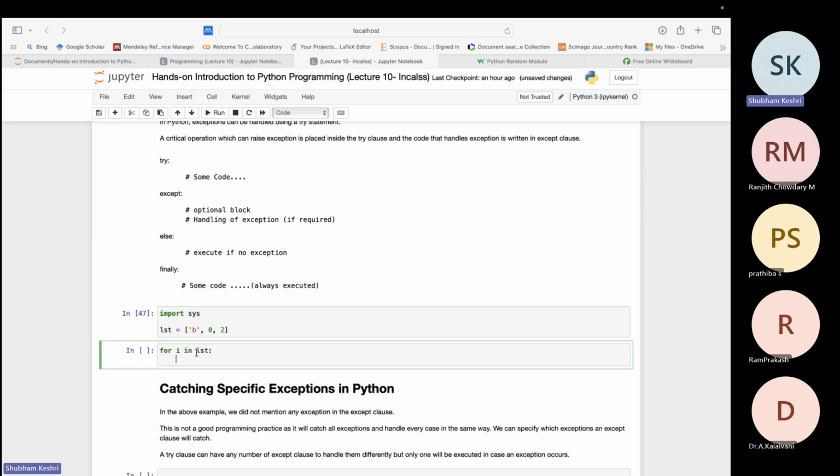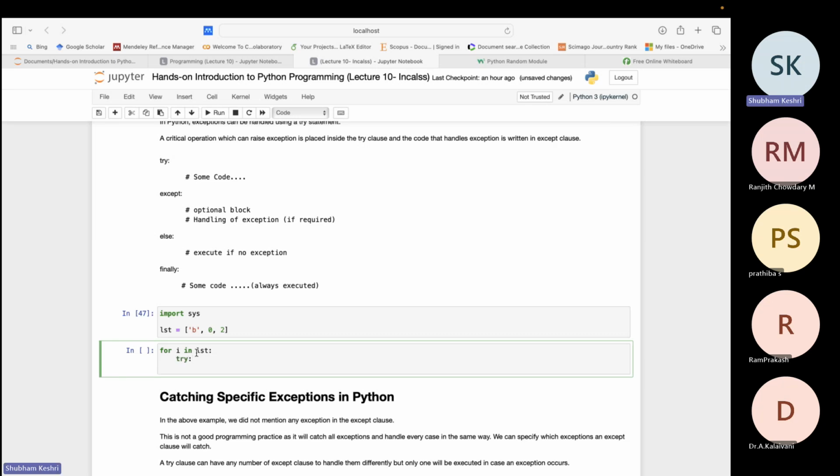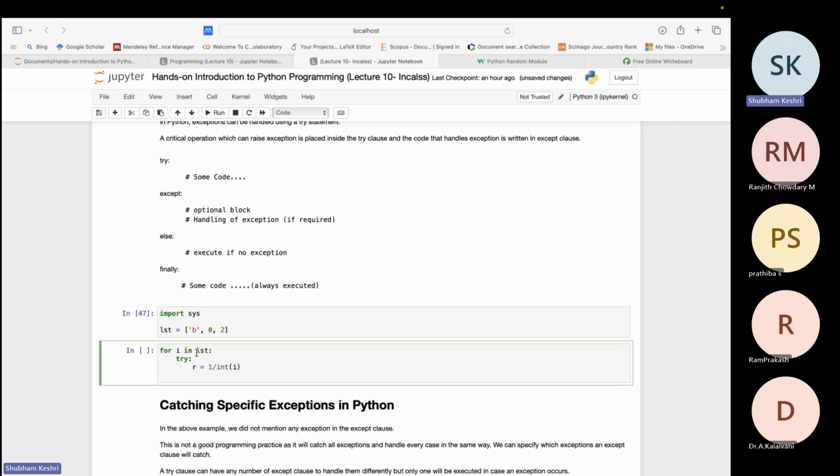For i in lst, and I'll say try: r equals 1 by int(i), because I want to convert whatever is there to int. You can do that or not; it is not necessary, but I'm saying divided by int(i). Now print result, comma r. This is the result we'll get.